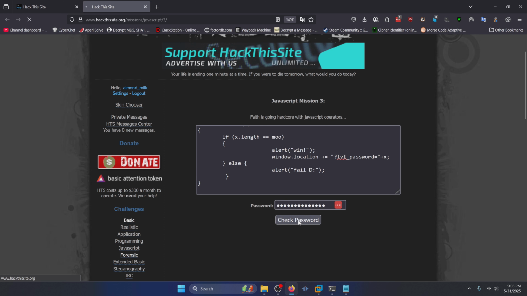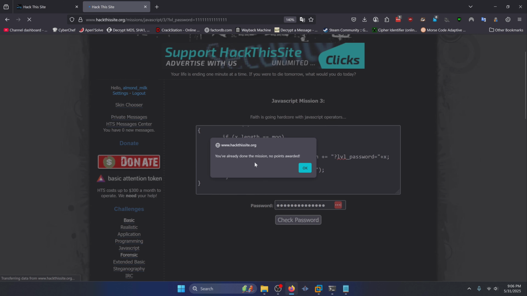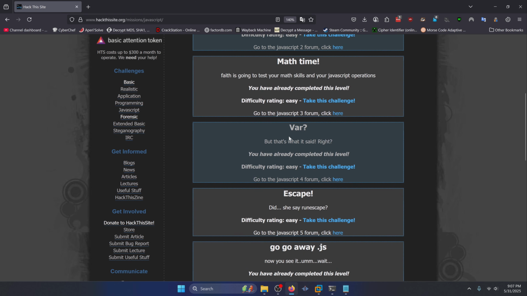Click check password. You've already done the mission, so no points awarded. I solved this one earlier because I didn't know for certain if that was the right answer. But you will get a congratulations message if you haven't solved this challenge yet. Let's move on to JavaScript 4, var.